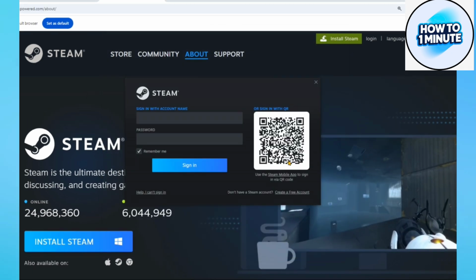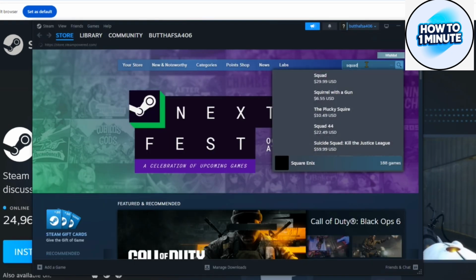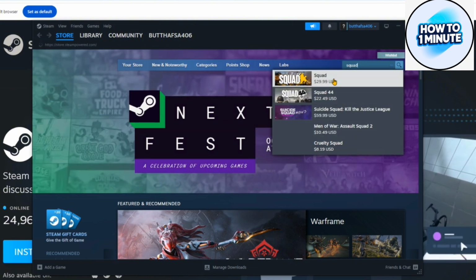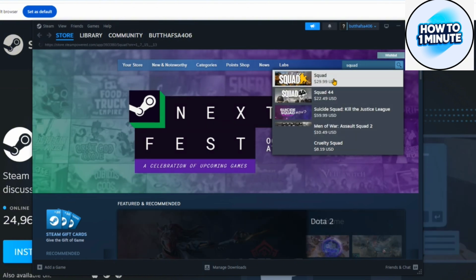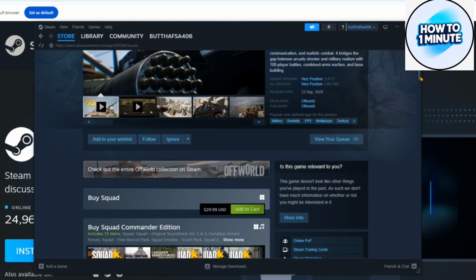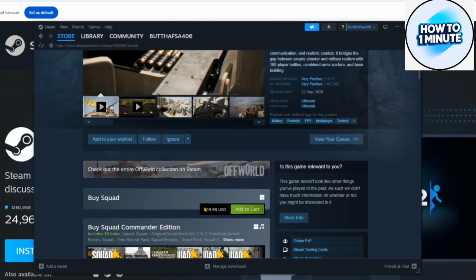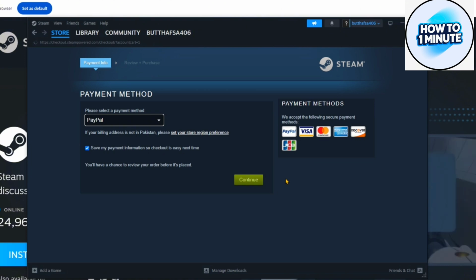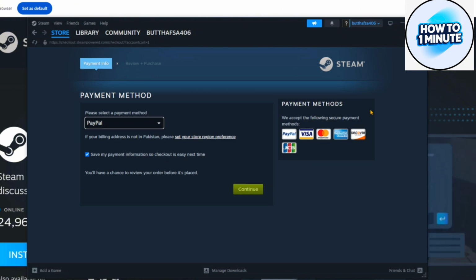Now sign in. Here you see a search box at the top right corner. Click on it and type the desired game name, which is Squad. Press on it. Here you see you need to buy that game, so click on add to cart. Then view my cart, click on continue to payment, and that's it. Game will automatically get downloaded in your system.